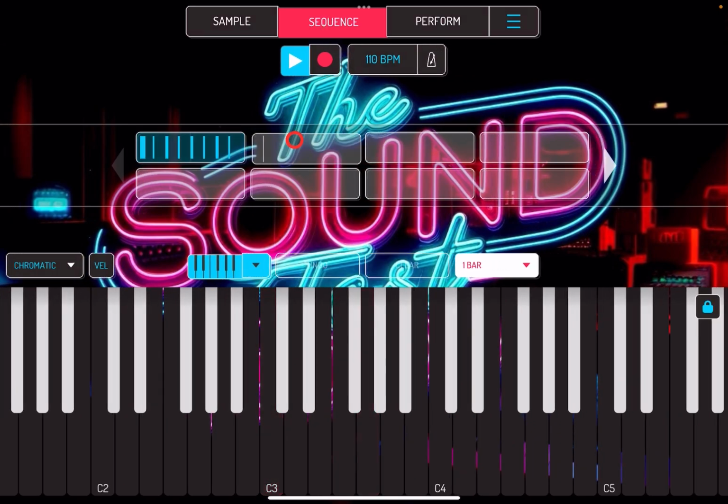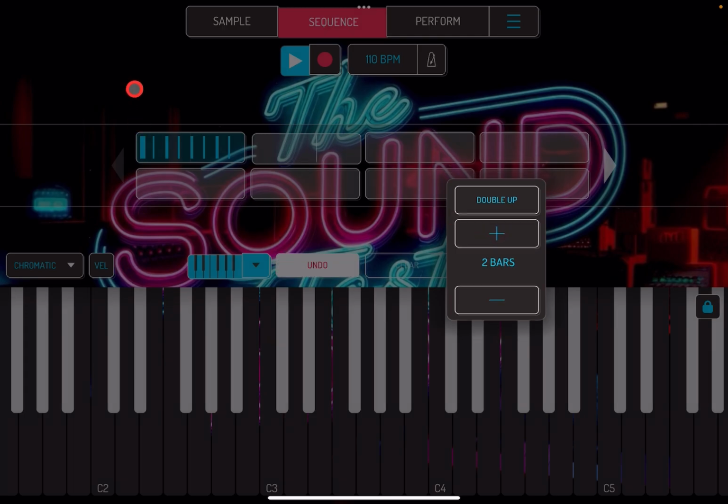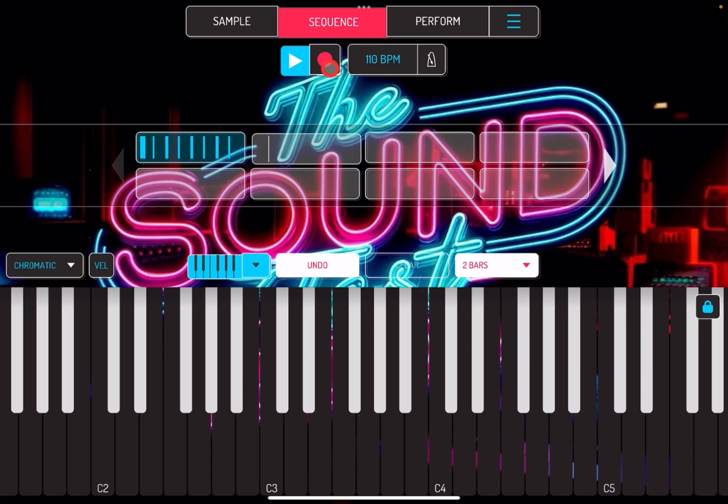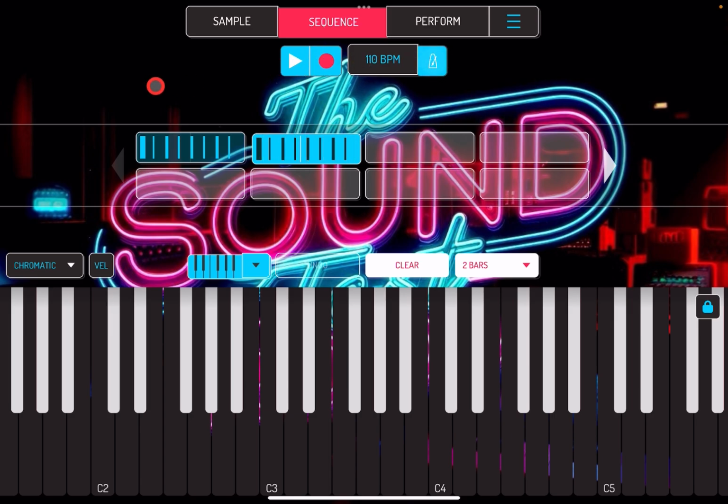So I'll just tap on this one. It's the 1 bar now. So let's just double that up to 2 bars for the start off. I'm going to copy this one over to there, and I'm just going to add in that sequence. So get it next time round now. Okay.